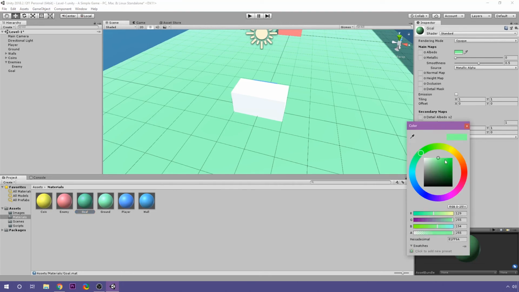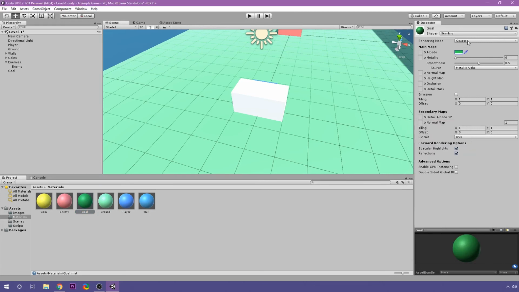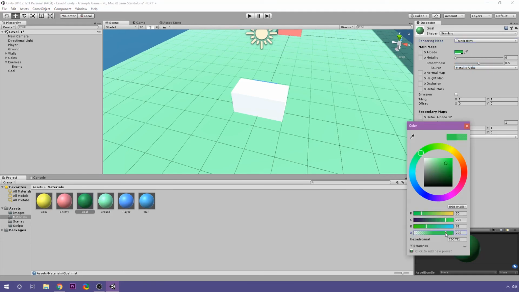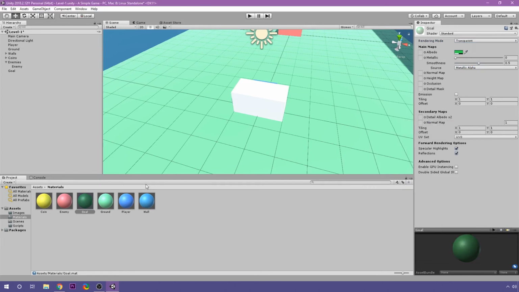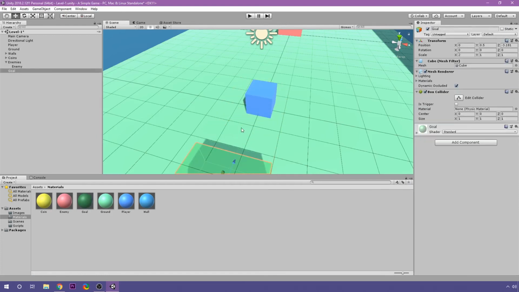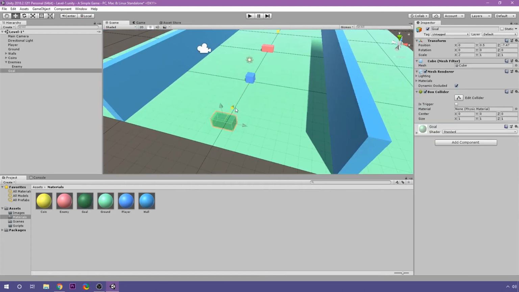So goal is going to be a different green color, but in fact, it's going to be a transparent object. So make sure you select transparent on the rendering mode. And then with that, just bring the alpha value down so you can see through it. Not required, just kind of fun to do. So now we have the see-through object that we can position wherever we want the goal to be.